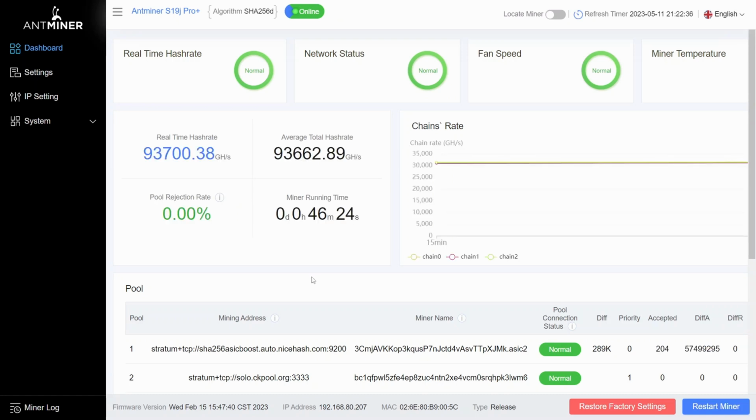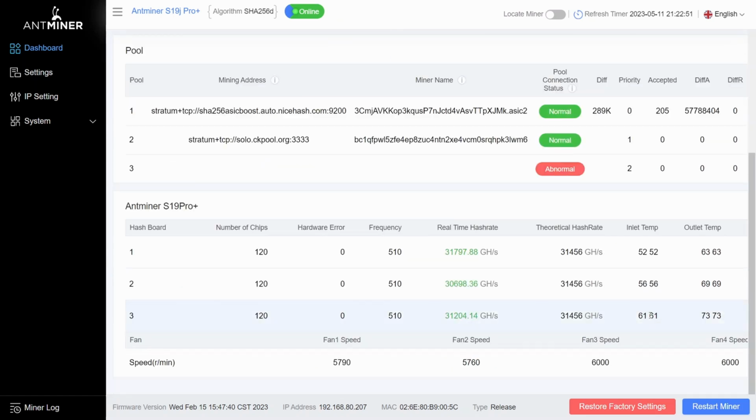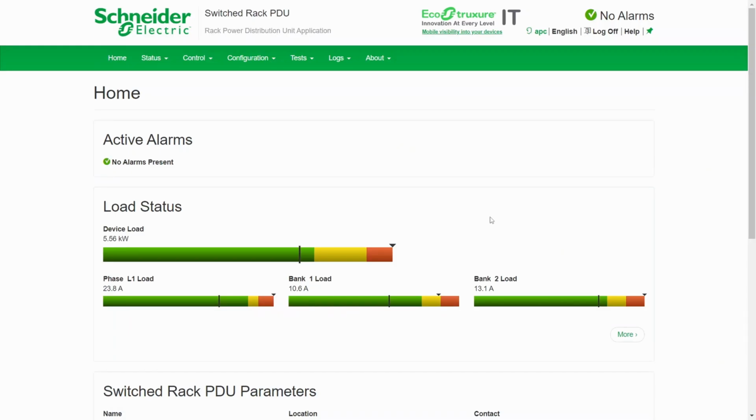The ASIC's been running for an hour and a half now, and it's stabilized around 93, 94 terahash a second. This is in low power mode. Temperatures are all looking pretty comfortable, getting up to 70 degrees on the outlet temperature. I did try running the ASICs in full power mode for a while, but I just redlined all the power, so I changed it back down to low power mode.